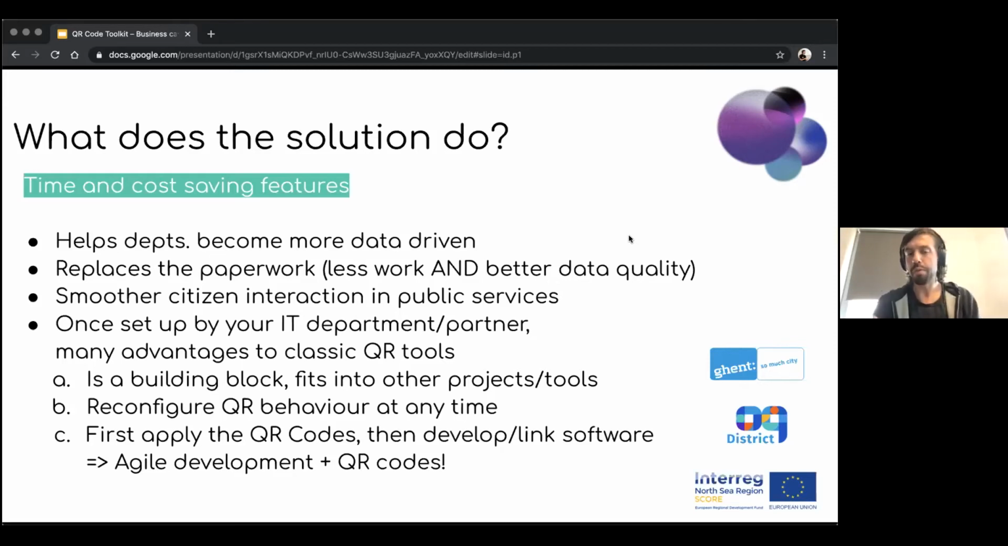The QR code behavior is not static, so it can be reconfigured, and you can always adapt what the QR code's behavior is. You can do it after you have applied them and distributed them in the city. The idea is that you even first apply QR codes and then start developing links with software or develop new software for the QR codes, rather than the other way around, which is the traditional way. So you could argue that it leads to an agile way of developing with QR codes.